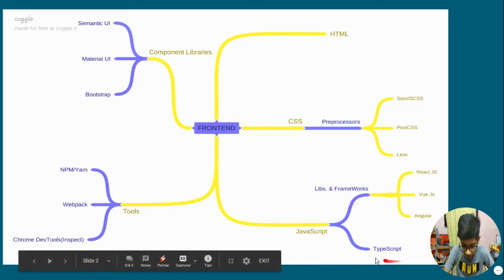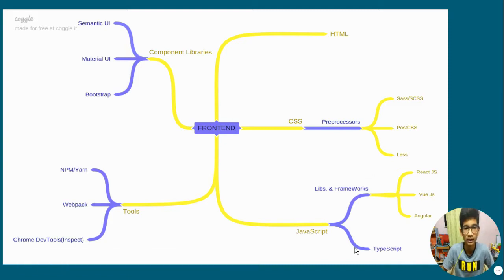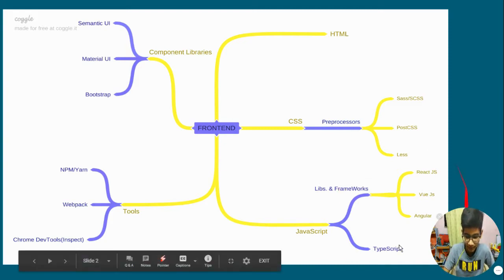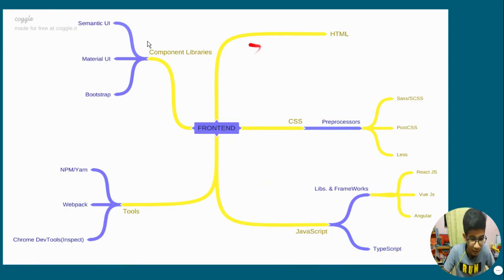Then we have TypeScript here. TypeScript makes our code more robust and more understandable for whoever is reading our code. I have discussed these things in my earlier videos, so check that out. And then we have component libraries. There we have semantic UI, material UI and bootstrap.